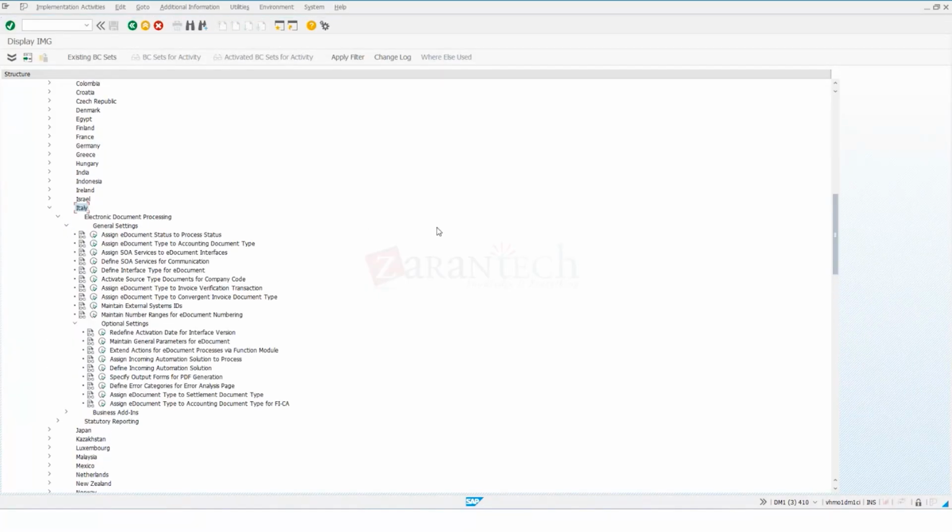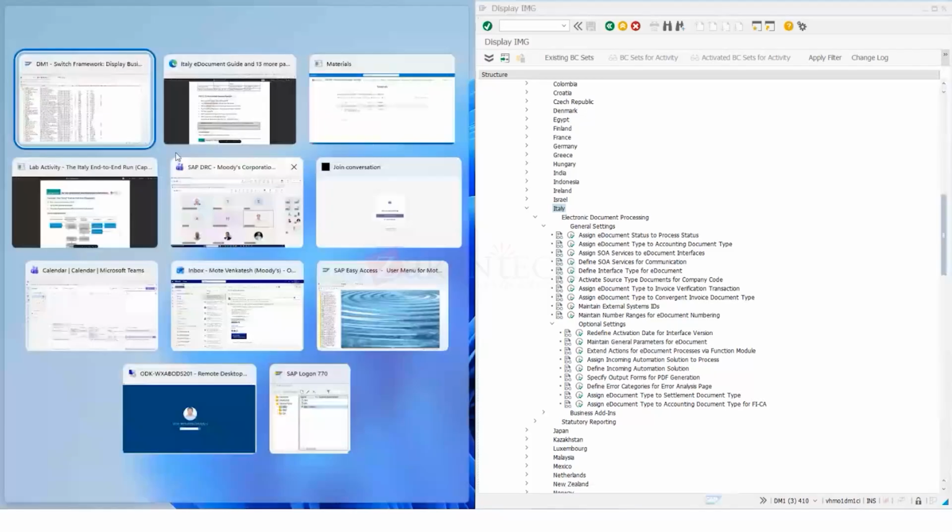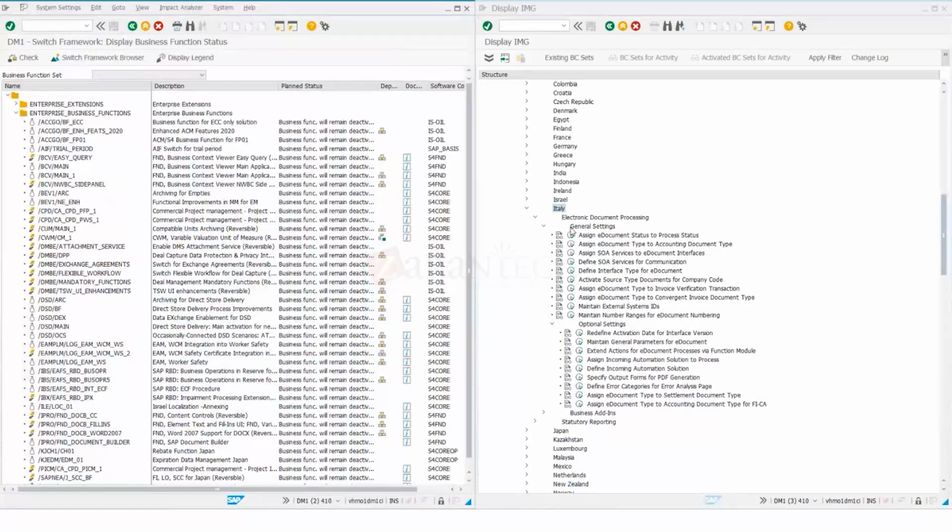Now, 1 minute. Keep this setting open. So I'll make it side by side. So this is the SPRO and this is it. So inside this country, one, you would see activate country under general applications. No. Yeah, activate country is not here.